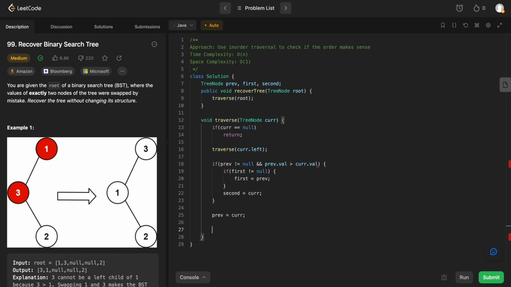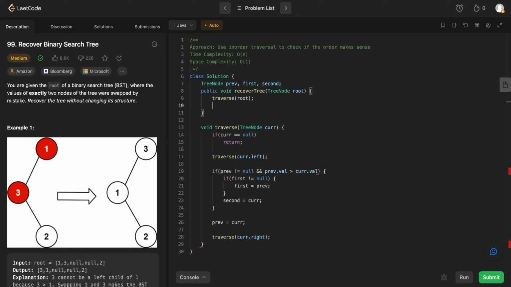And then you need to call it recursively on the right node. So that'll be current.right, sorry. Okay, so this recursive method will go through the entire tree, all the nodes in the tree, and then assign the values to first and second. And the next thing that you need to do is swap them out.